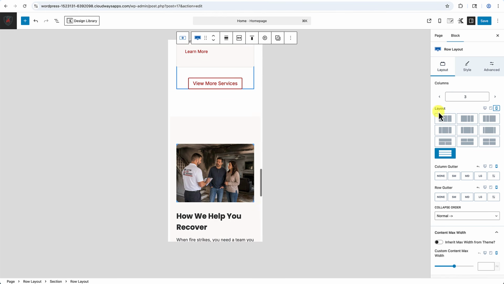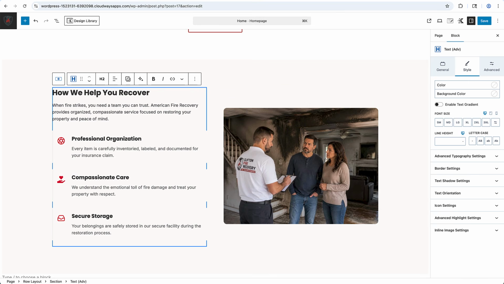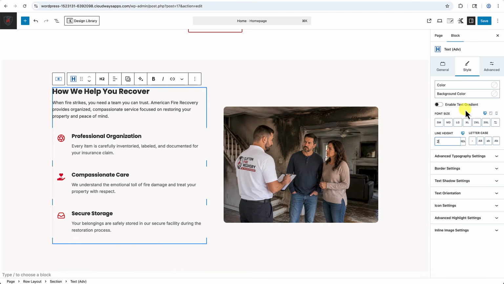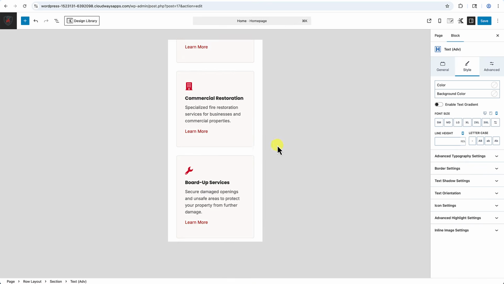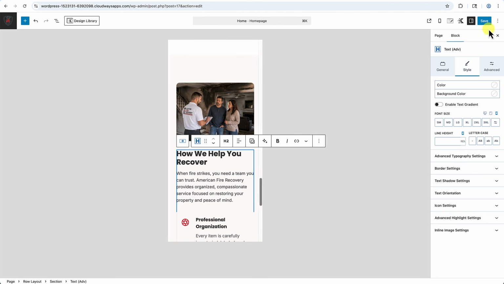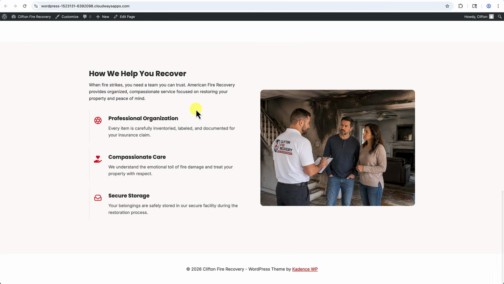Okay. All right, let's go back to the desktop view. I'm going to select this here, and we need to add a line height to this right here. So we'll add a line height of 2, and on tablet view, that looks fine. On our mobile view, that looks much better. Okay, let's go ahead and save our work, view it on the front end, and just like that, we've added a how we help you recover section. Okay, next we're going to add a process section to our local business homepage here.